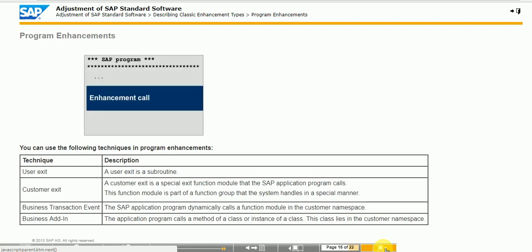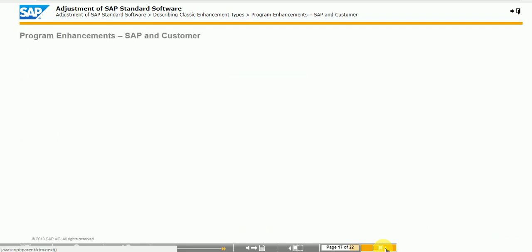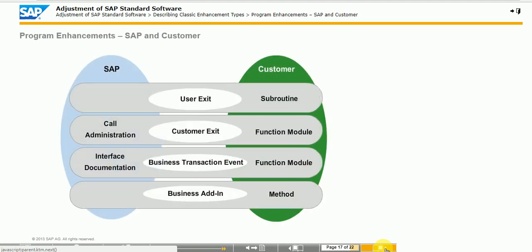The purpose of a program enhancement is to call an object in the customer namespace. Program enhancements allow you to execute additional program logic for an SAP application program. SAP currently provides the techniques outlined in the figure.